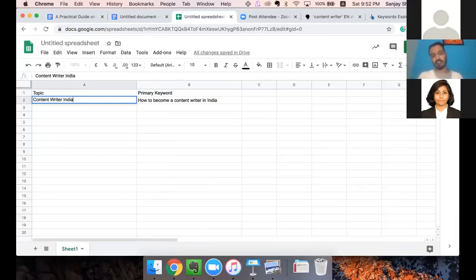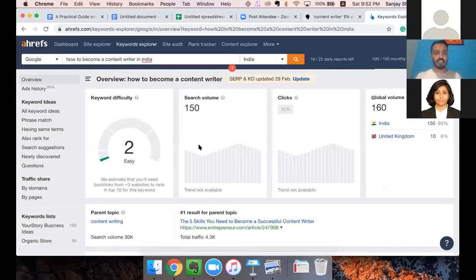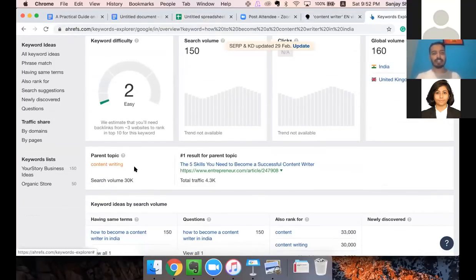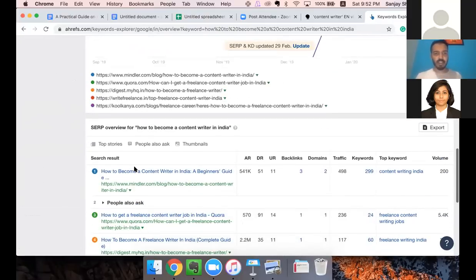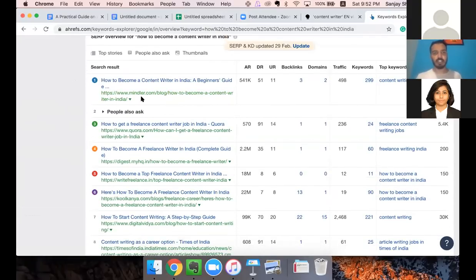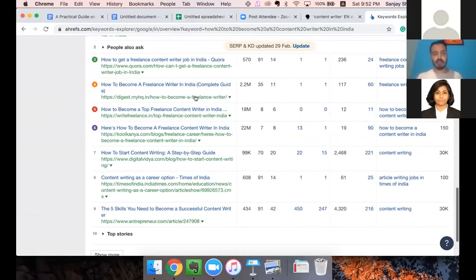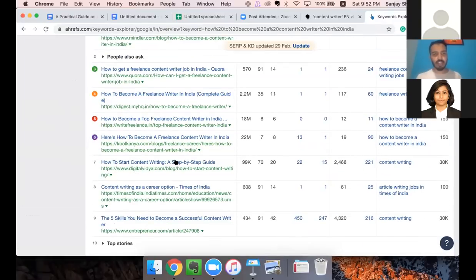You can also add India if you want, right? So let's go back here. As you can see, content writing is the parent topic here. If I come down here, you see that these are all the different websites that are ranking for this particular keyword. There is a website called mindler.com. There is Quora, of course, and myhq.in. Then you have writefreelance.in, Cool Kanya, all of these kinds of things.